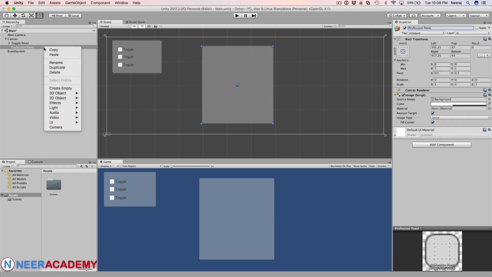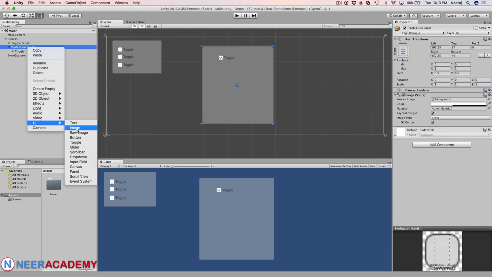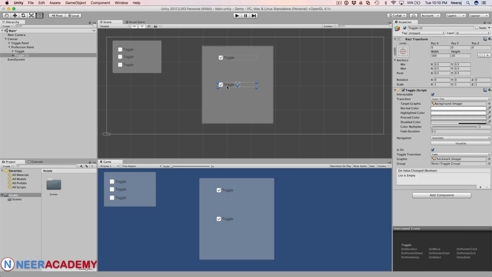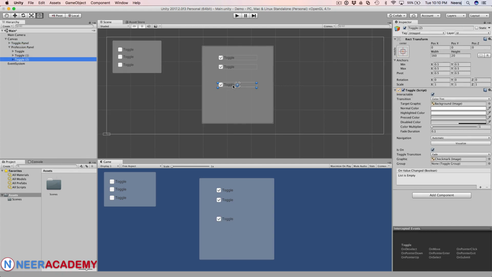Next, I'll add 3 toggle buttons. 1, 2, 3. I can add more also, but just so.